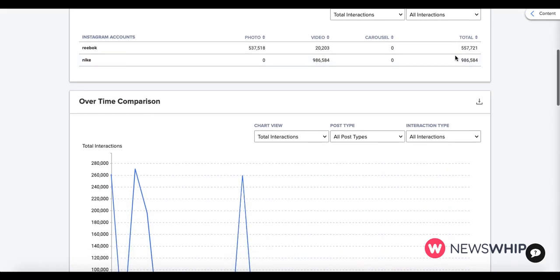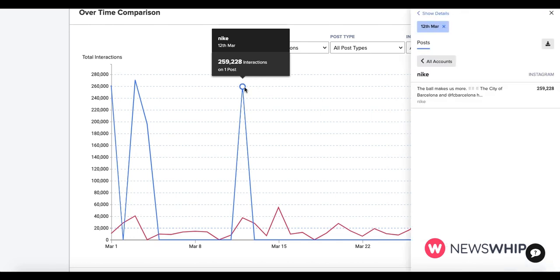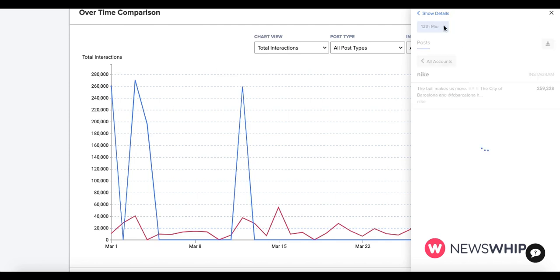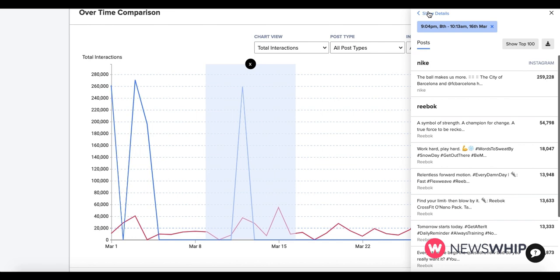Beneath this is the overtime comparison chart. So again, looking at the Reebok and Nike Instagram posts over time, you can look at the total, average, or post count. You can also pull out specific post types and interaction types. Clicking directly on the graph will pop out the content panel to the right. You can click on a spike, for example, or you can select a time frame by clicking your mouse, dragging, and then releasing. And now it's going to pop out the content panel with this specific time frame on the right.